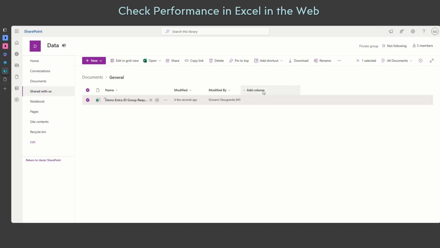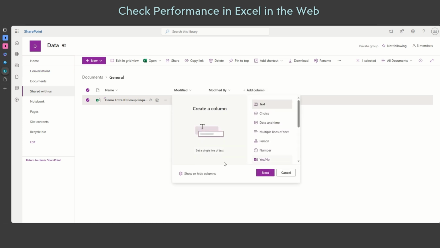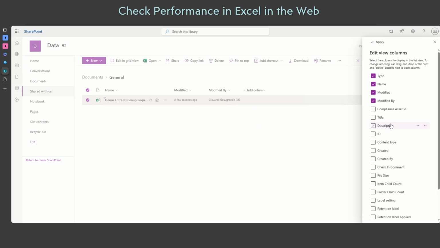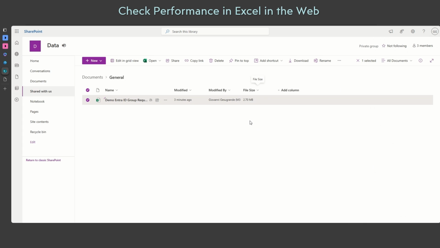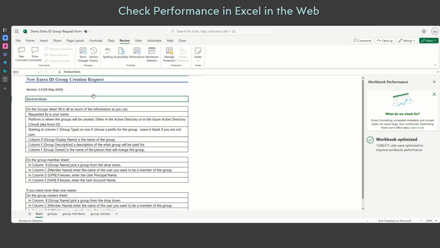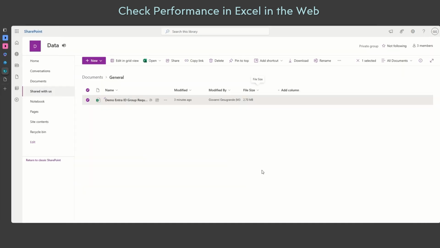Now, if we go back to here, if we were to add in a different column, which will be the size column, if we click apply and add that into SharePoint, you can see that the file 3 minutes ago was 2.7 megabytes in size. Now we're just going to save it, even though it's auto-saved in the web version automatically.